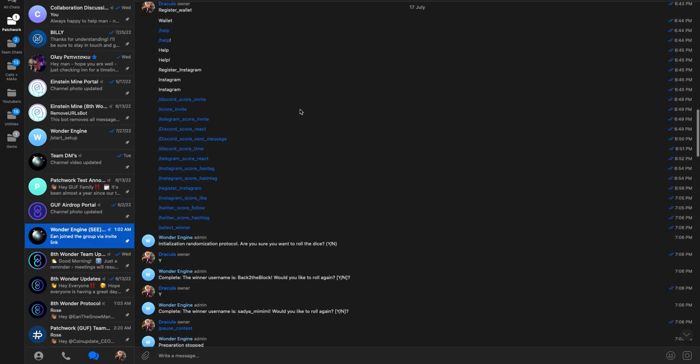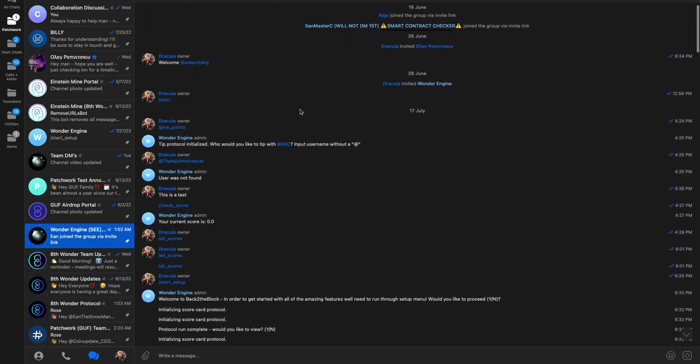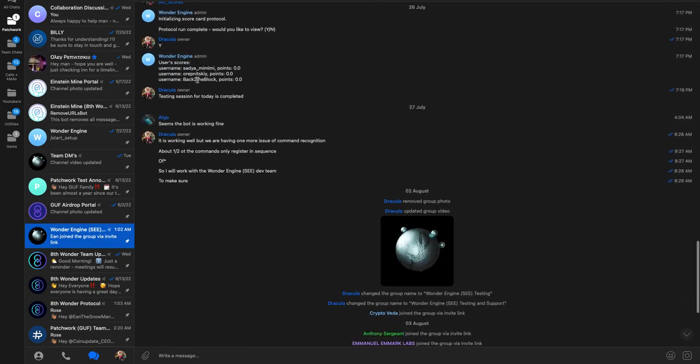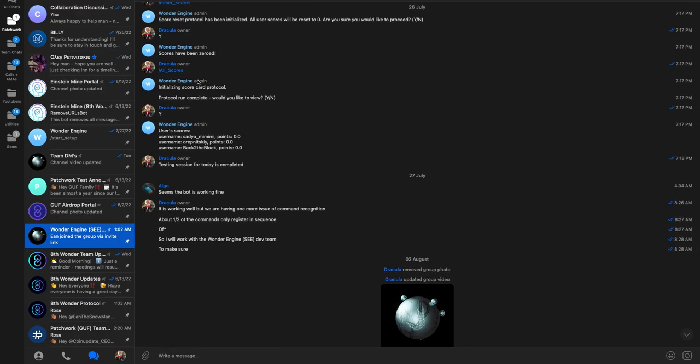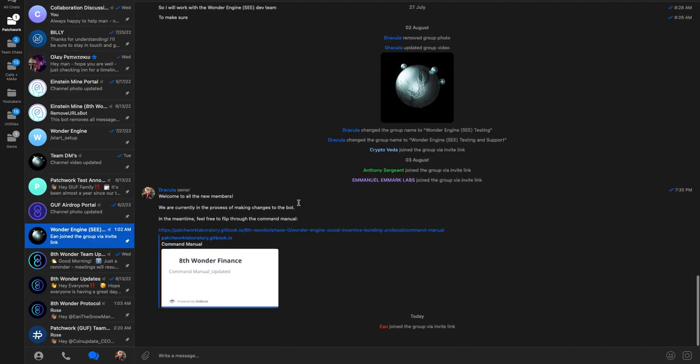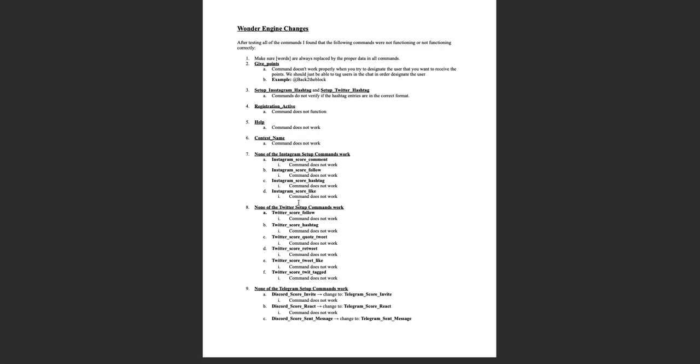Going up here, you can see there's a litany of different commands that are happening. I will make announcements. Basically, we're going to start a testing session and stop a testing session, and that's how you will know when the computer is running and when C, or Wonder Engine, is running as well. You can see I said testing session today is completed, and right now the system is not running.